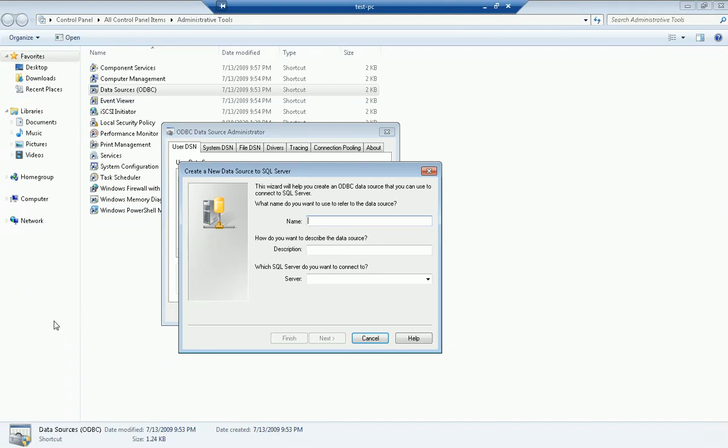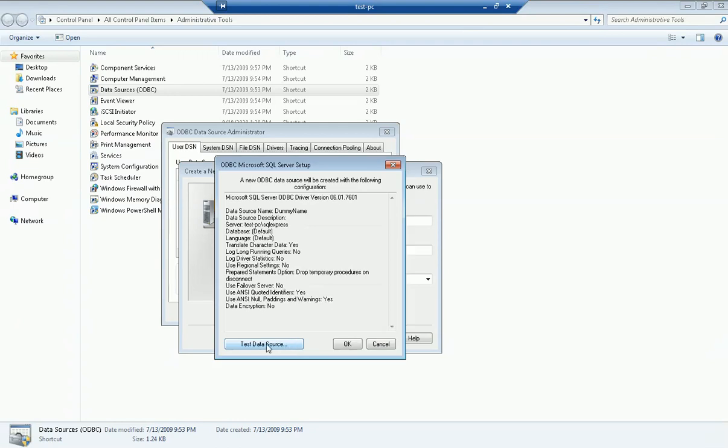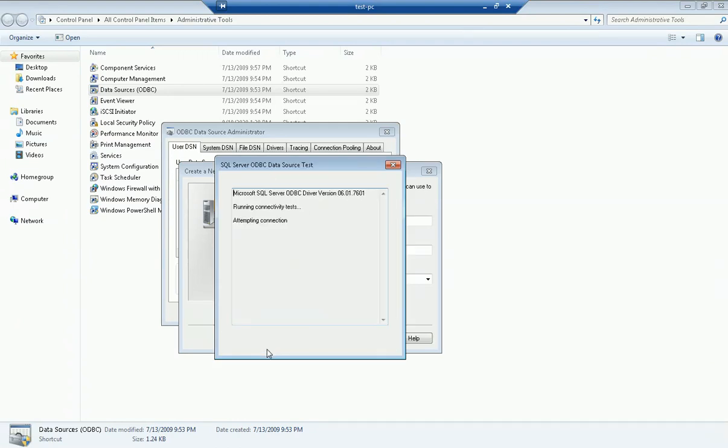Name, just make any name, it's a dummy name, just put dummy name. Description: server is test PC / SQL Express. Finish. Test data source. Test completed successfully. It means that SQL Server is working.